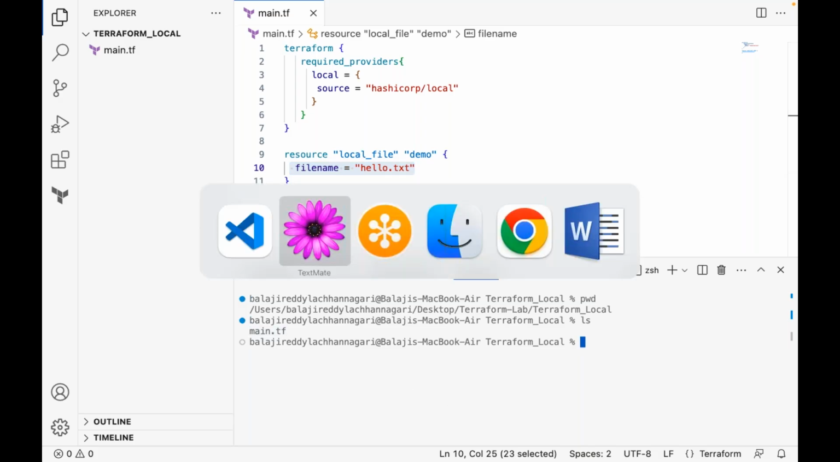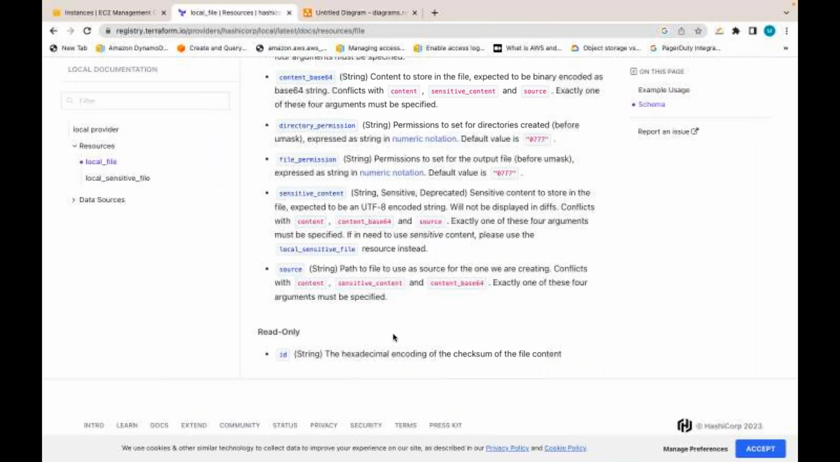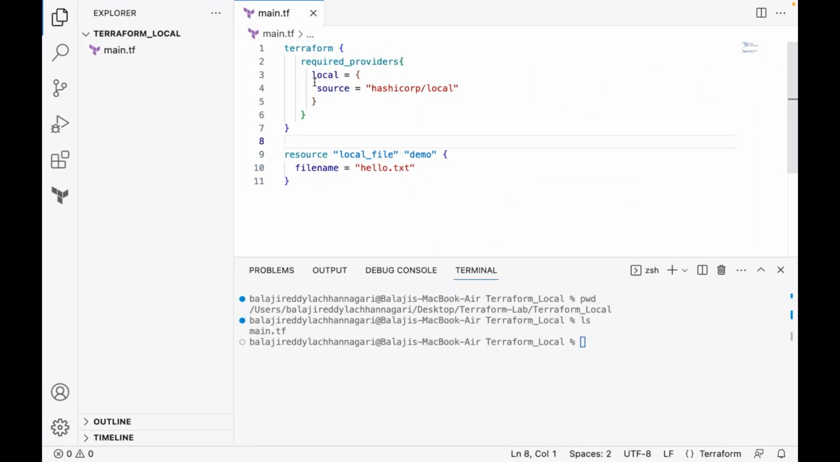Now the workflow starts here. Does Terraform need this plugin or provider to create this type of resource? Yes. So what needs to be done first as per the workflow? Do I need to initialize Terraform so that it is going to download the required providers? Yes. So let me run.